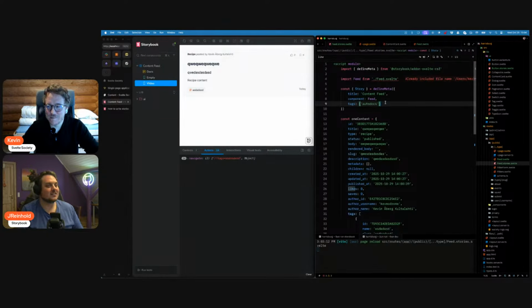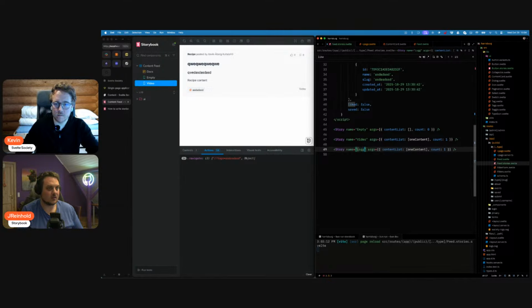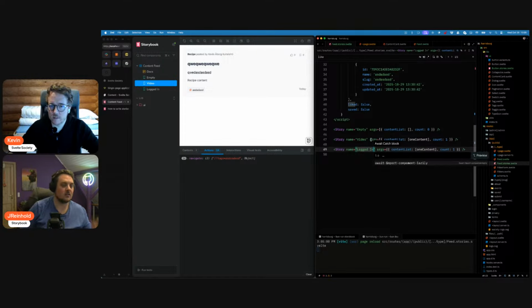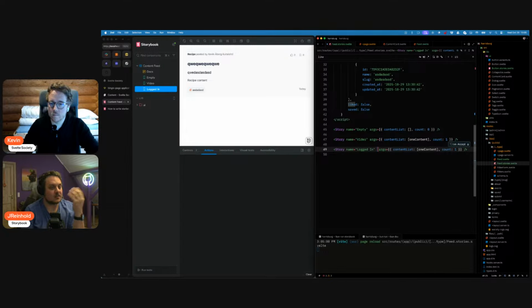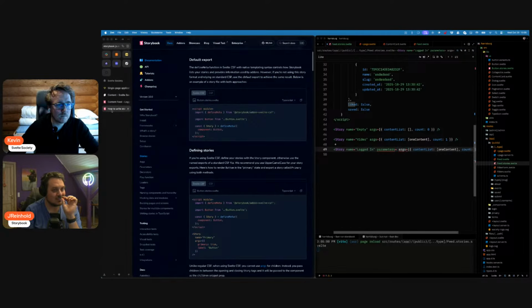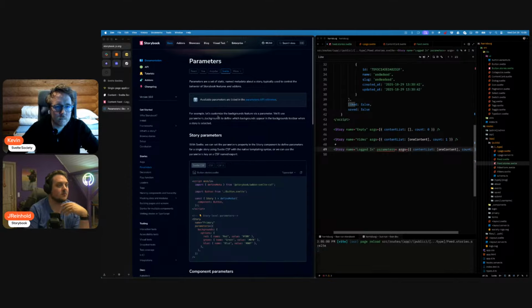Then we can take a duplicate of this and call it logged in, and then we can put in page data. So we'll call this logged in. Yeah, like that. And then you put in parameters, it's what it's called on stories. And then you open the Storybook docs, because I can't remember what they're called. But essentially parameters is anything you can put in that's extra stuff. And we use that to mock SvelteKit stuff.